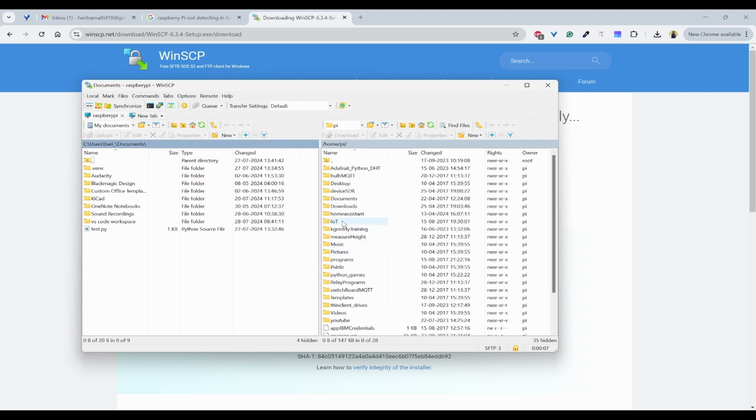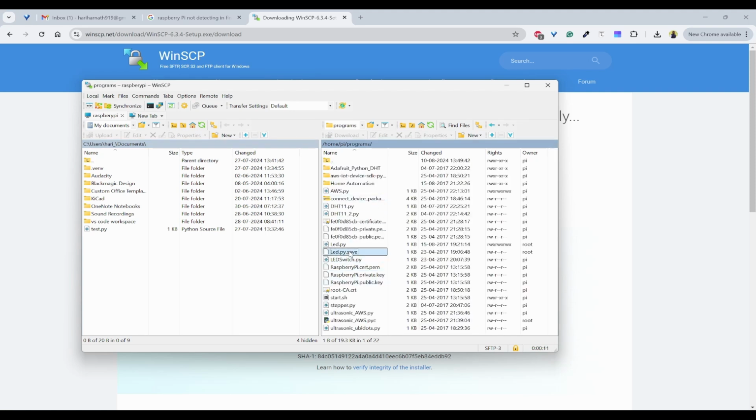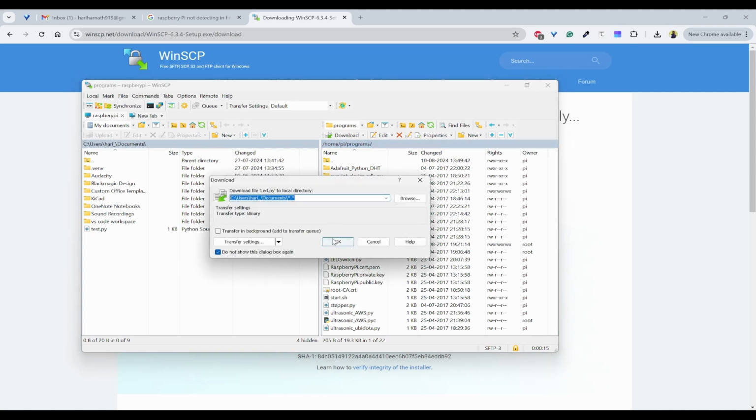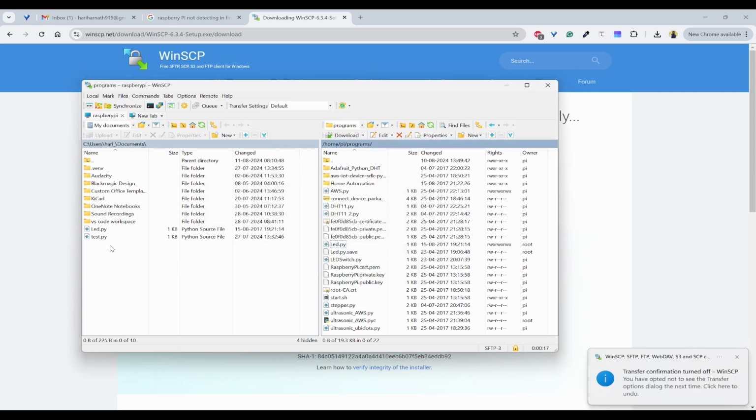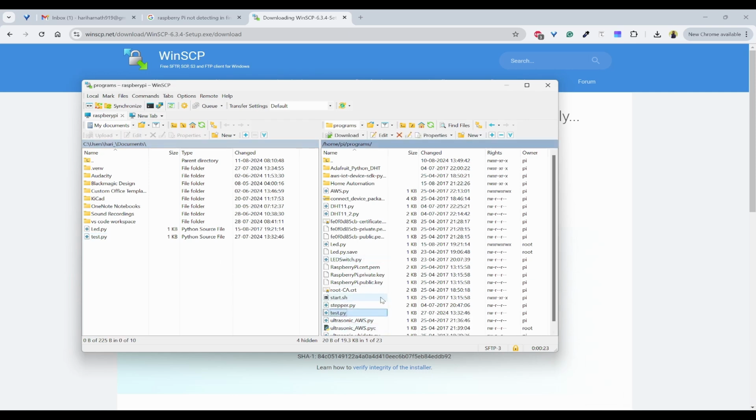Now what I can do is, if I want to copy something, I can simply drag and drop. Something like led.py will be copied here and test.py can be copied here as well. So this is how you can transfer data from Raspberry Pi to your computer and vice versa.